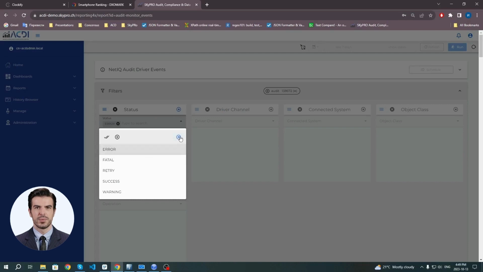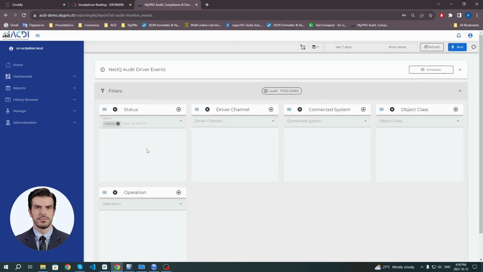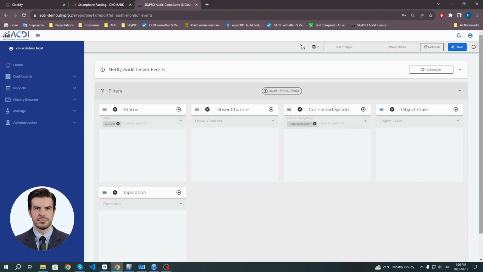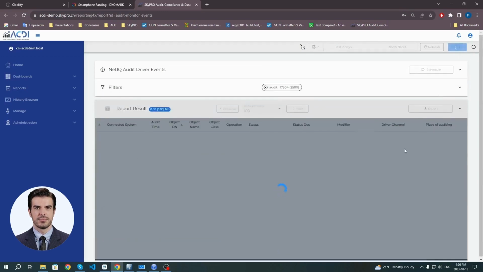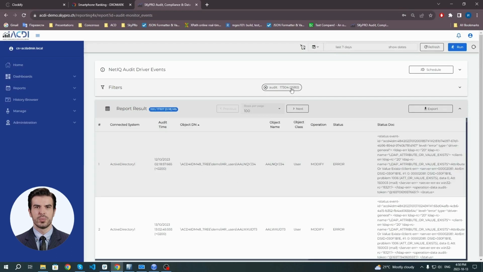For instance, you need to check all events with an error status for the Active Directory driver. Here you have selected the error status and the connected system Active Directory. Let's click Run. Now you see that during the last 7 days, there have been 2,500 events with errors.